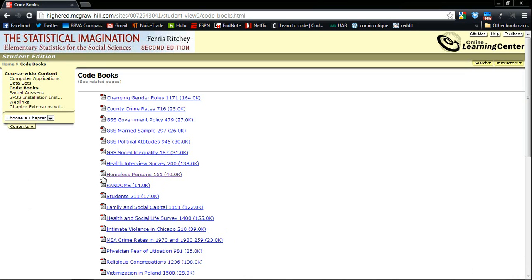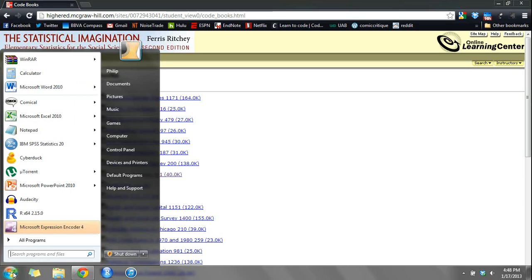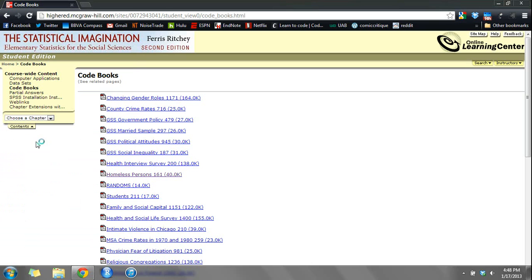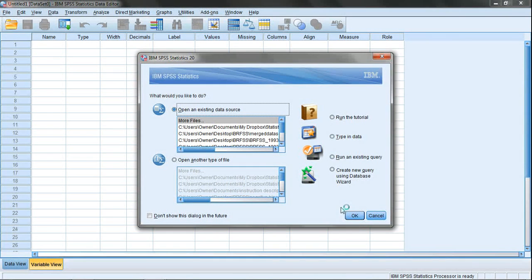So once you've downloaded the code book and the data set, you'll want to go ahead and open SPSS. I like to open SPSS first instead of trying to open a file. Usually it works just fine, but sometimes things can get a little funky when you don't try to open things out of SPSS. So I started up SPSS.